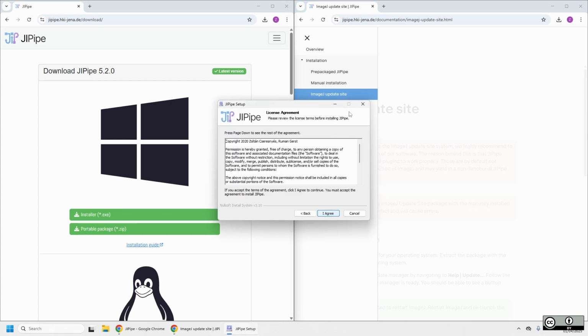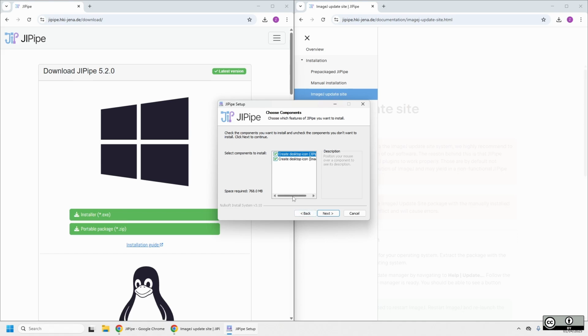So then just install it as anything. By default, it will make a desktop icon for JIPipe that you can start directly, and then one for ImageJ that is coming with JIPipe. And it will install it somewhere in your local user directory. It doesn't need admin rights. You see, it didn't ask anything.